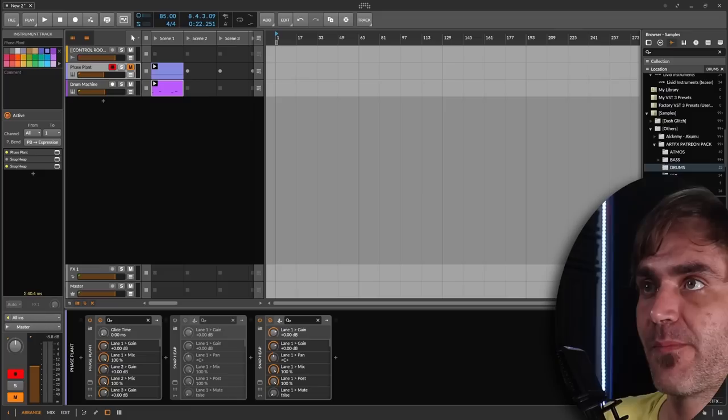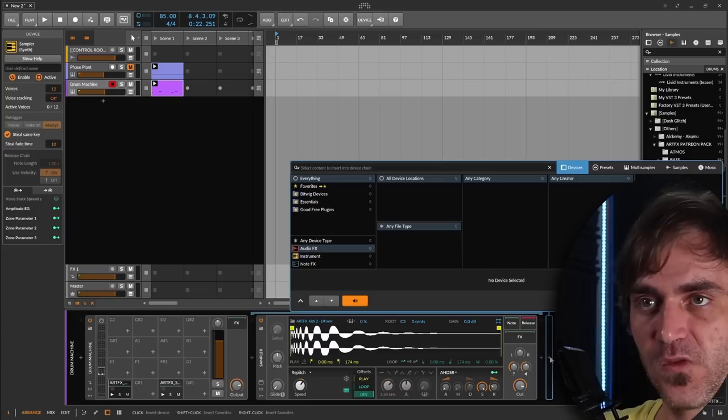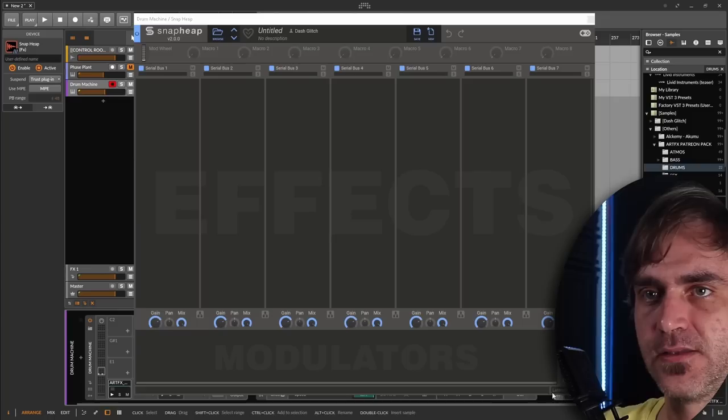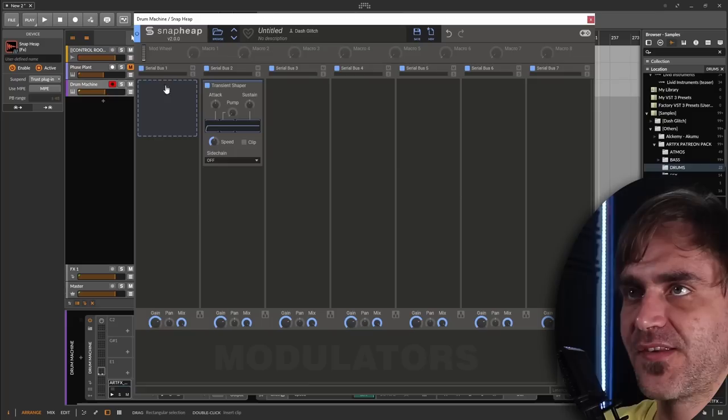Tip number 40, I want to talk about the hidden clipper in the transient shaper module in the Kilohertz stuff. So it's not hidden, because you can actually see it says clip, but how to use it eluded me at first, let's just put it that way. So let's just have a look here at the transient shaper module.